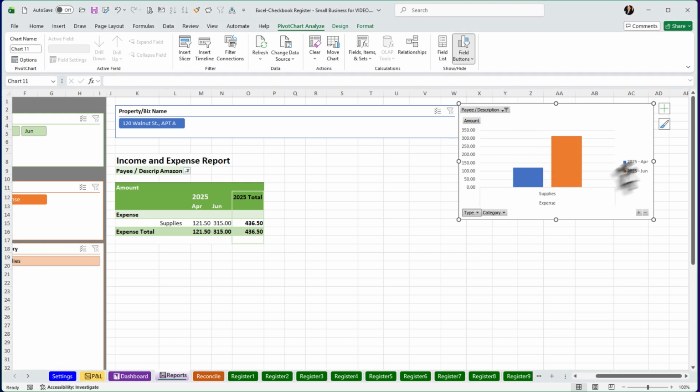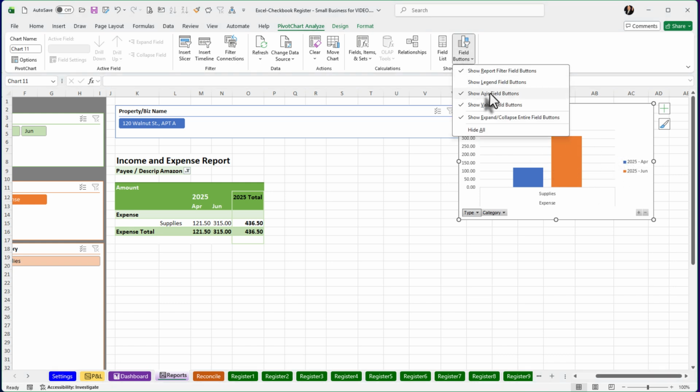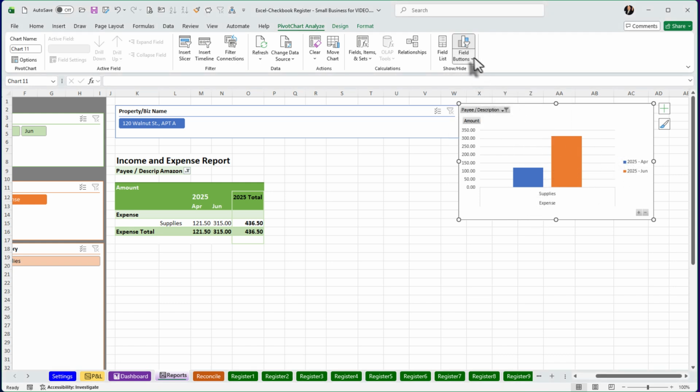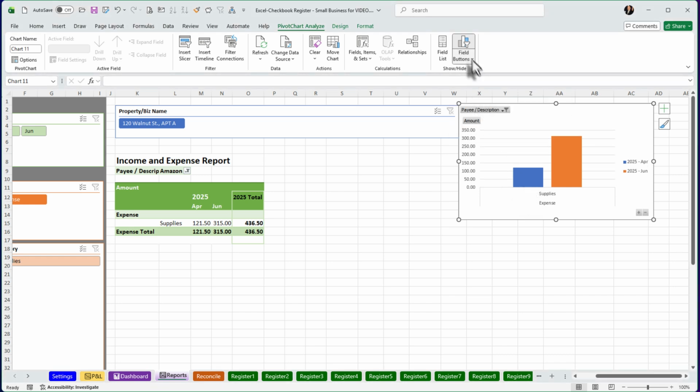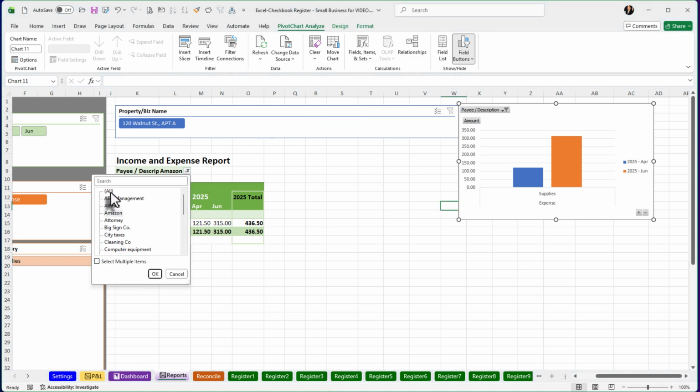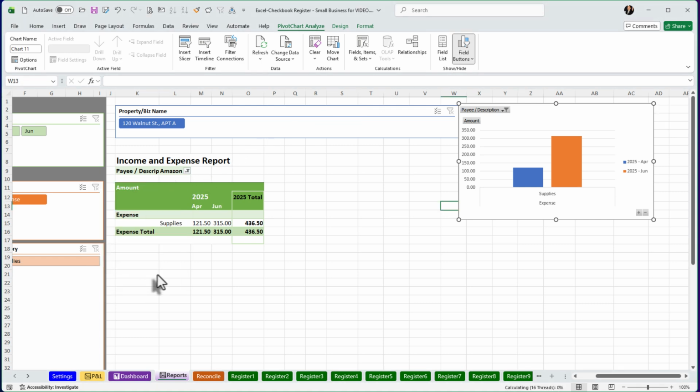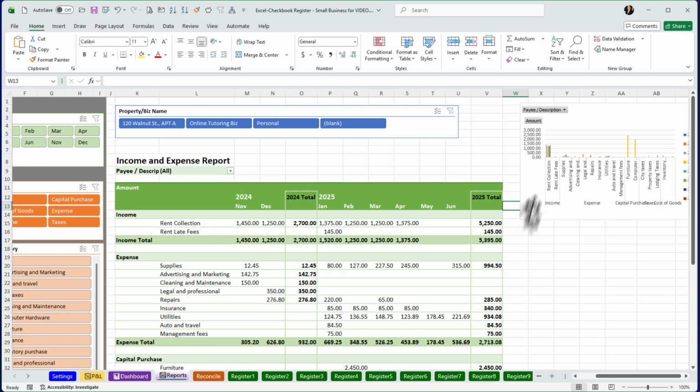If I turn that off, that cleans that up. Show axis field buttons. That turns that off. So it just helps to clean up as you might like it to be. Do keep in mind that here with this filter, if we go back and choose All so that we're seeing everything, your chart will get a little bit crowded there and potentially not too easy to read.